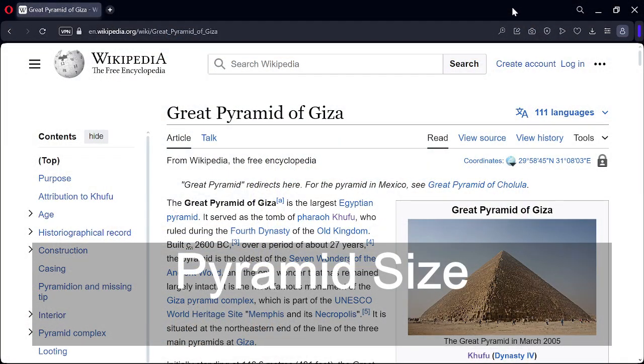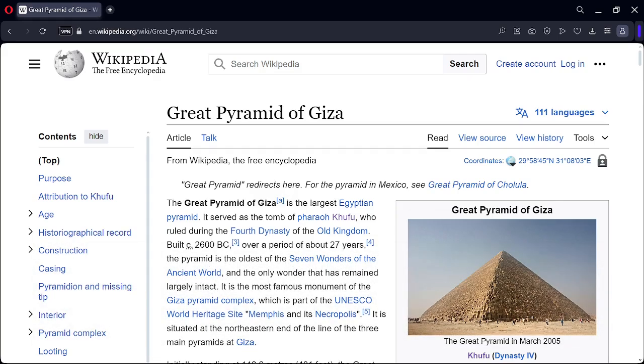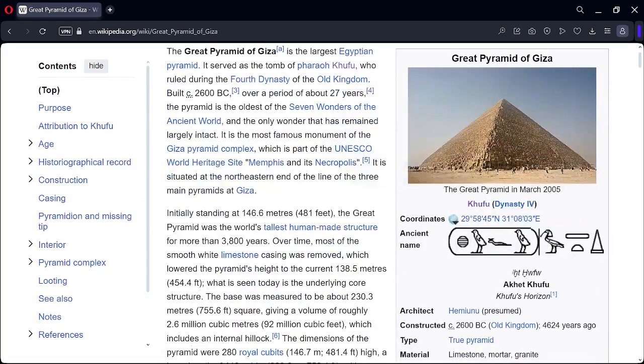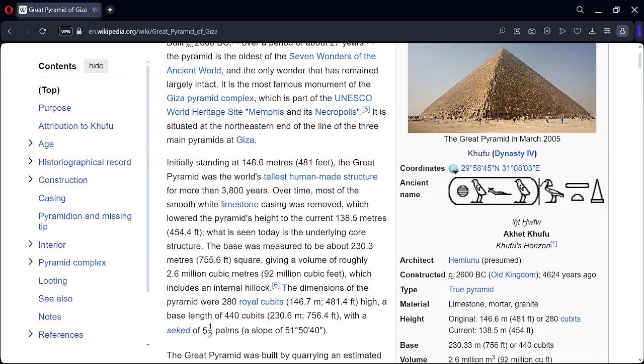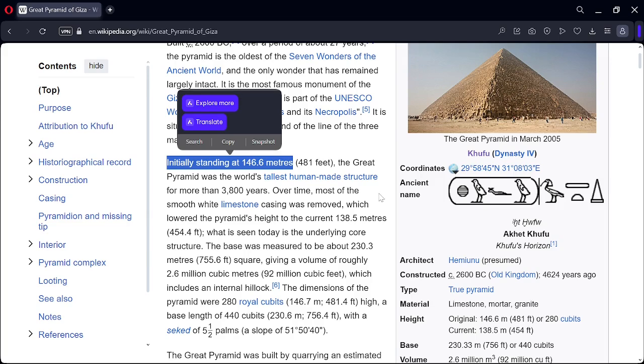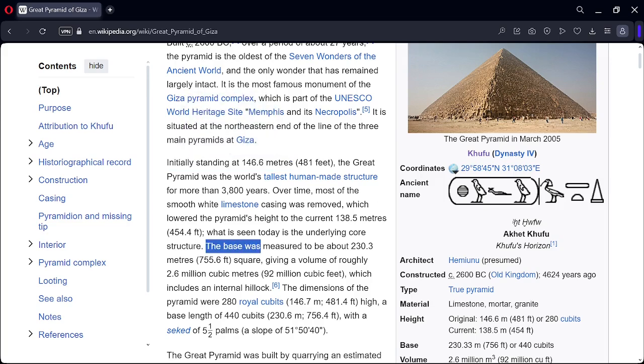This is where I got my measurements for the size of the pyramid from Wikipedia. Here it says initially standing at 146.6 meters. It says the base was measured to be about 230.3 meters. So those are the measurements that I used.